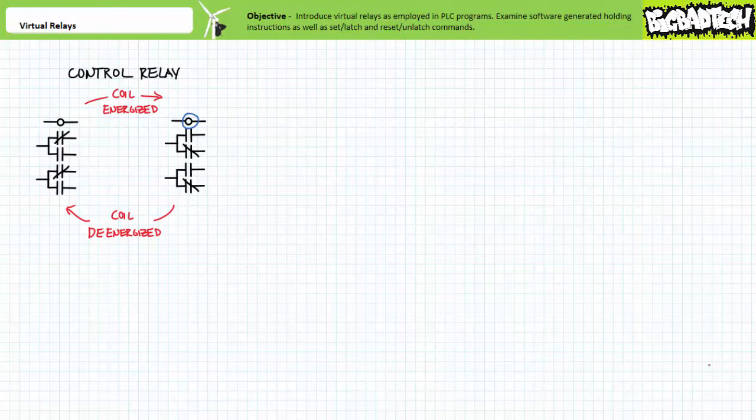Instead of real physical entities that take up space, add weight, cost money, burn up, and break down, the relays in a PLC program are virtual programmed elements. These virtual relays are sometimes called internal relays, auxiliary relays, markers, or other manufacturer-specific jargon. However, they share similarities with physical relays in that they have a virtual coil and associated instructions.